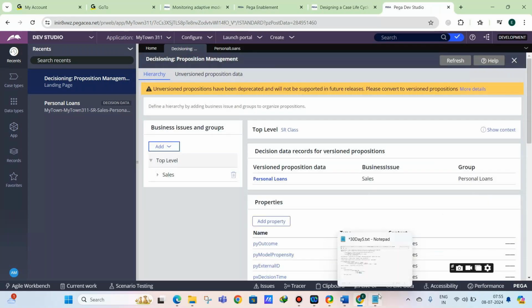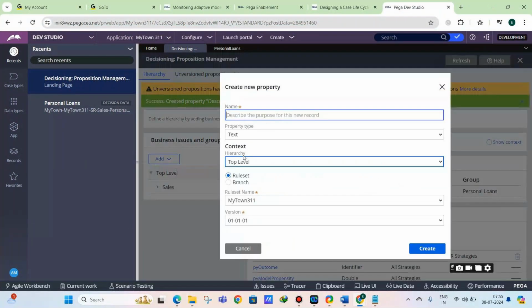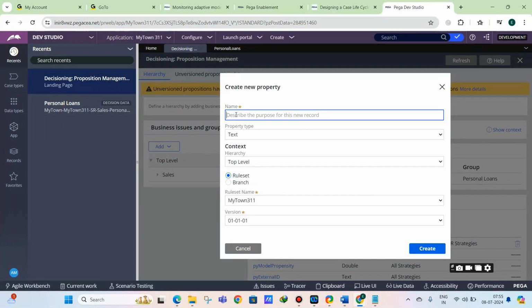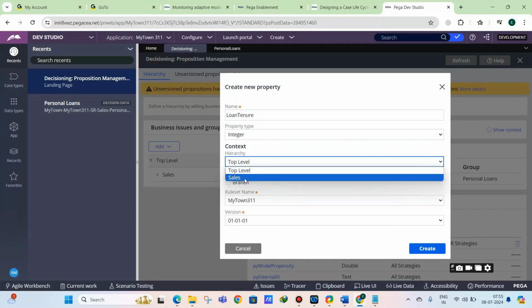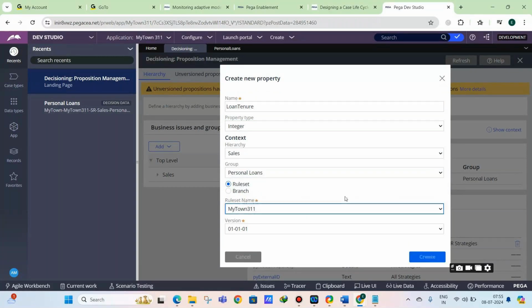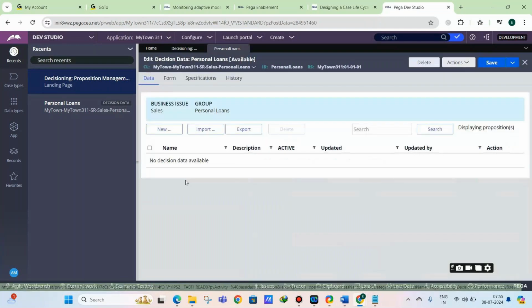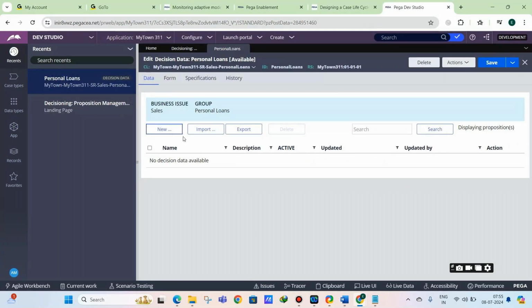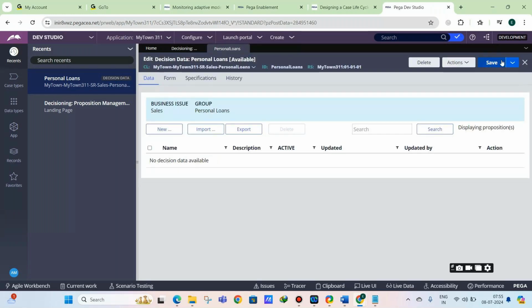Same way, let us create one more property. I'll click add new property and say here loan tenure. Again, this is specific to my personal loans, so I'm selecting sales personal loans and creating this under personal loans. Now if you open this personal loans and click on the new button, first of all just save this.